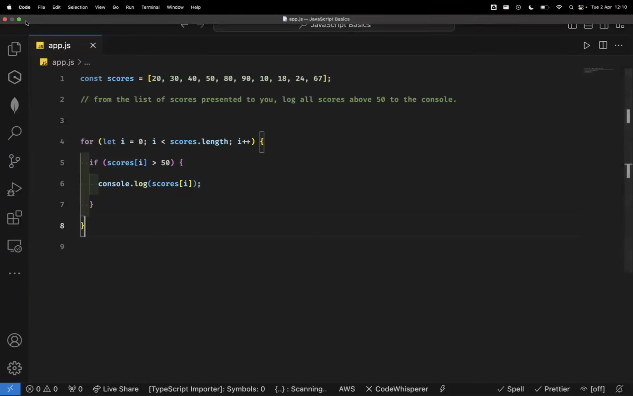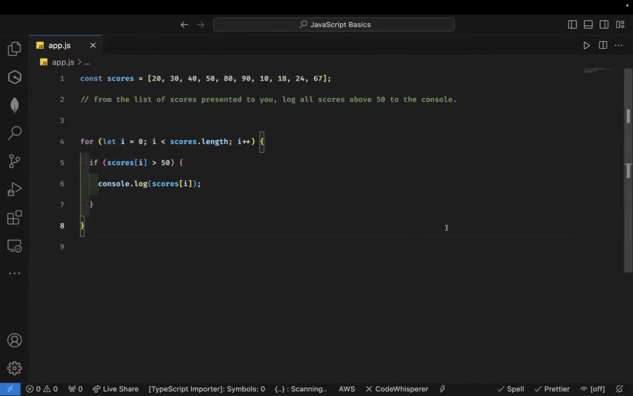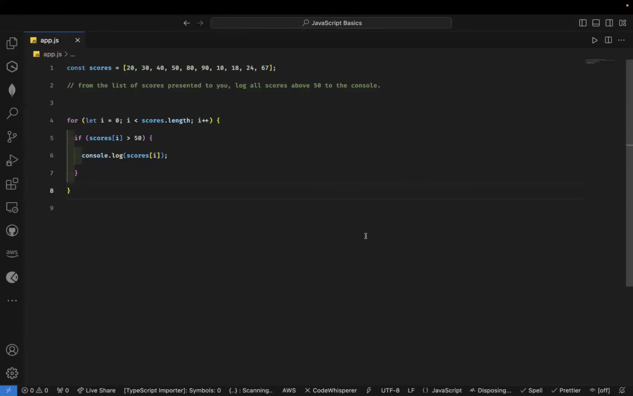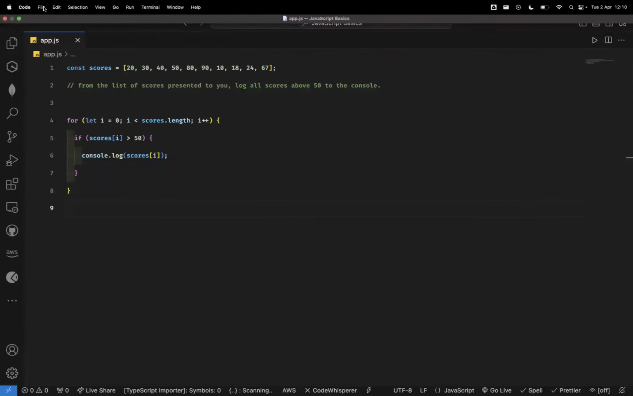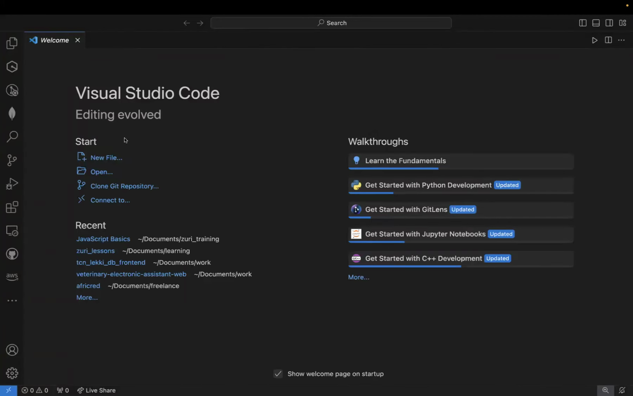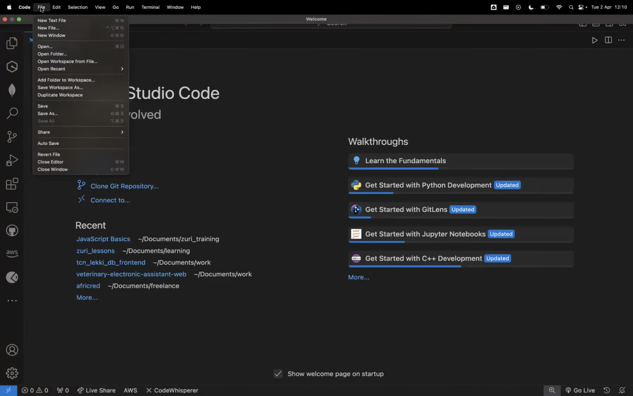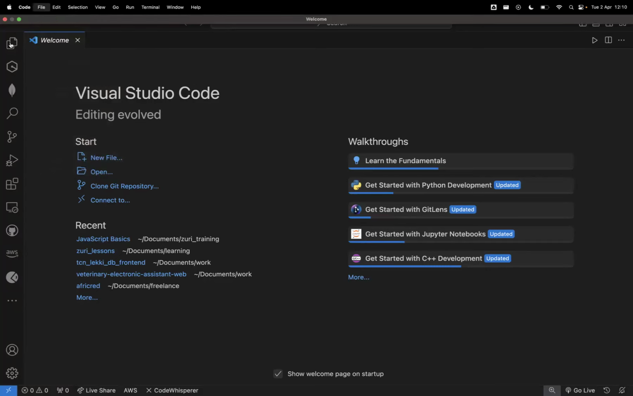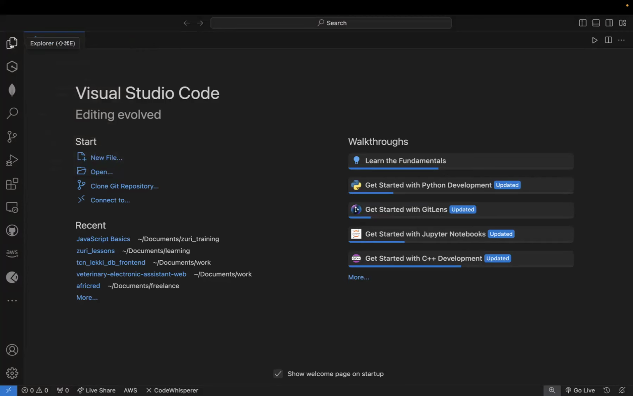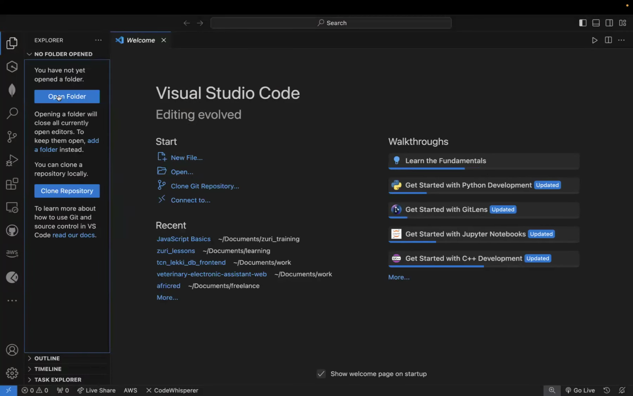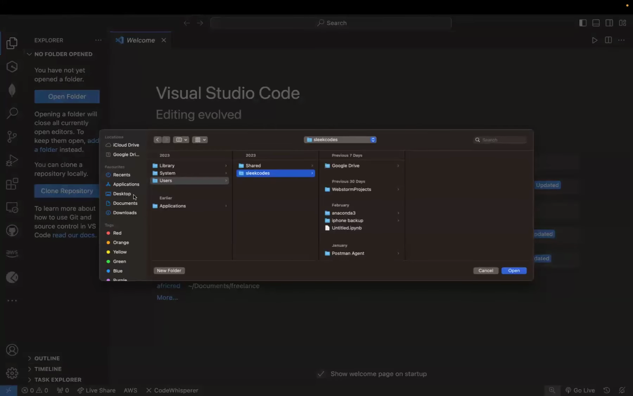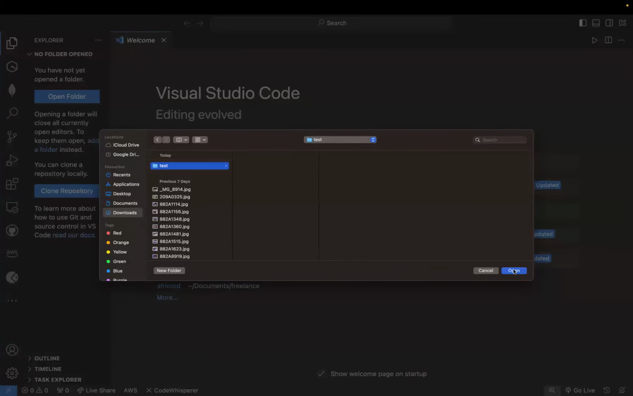What you do is, I'm gonna stop my live server. You open your VS Code. When you open your VS Code, most likely this is the screen you will see, the welcome screen. Go to File. If you are using Windows, I'm not so sure how this will appear, but I'm sure that you will have this icon here, this icon that says Explorer. So you can click on it and then click on Open Folder. So you open folder and go to your folder. Mine is in downloads. It's called test. I'm going to open it.